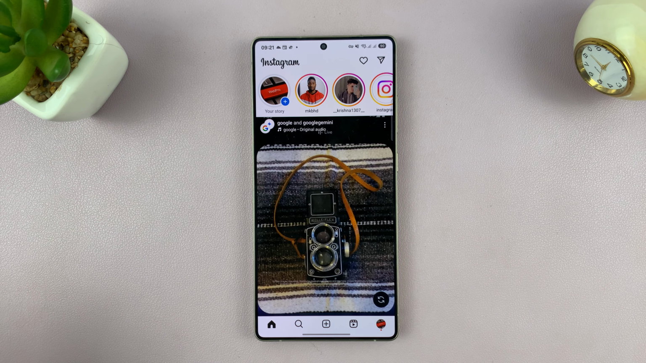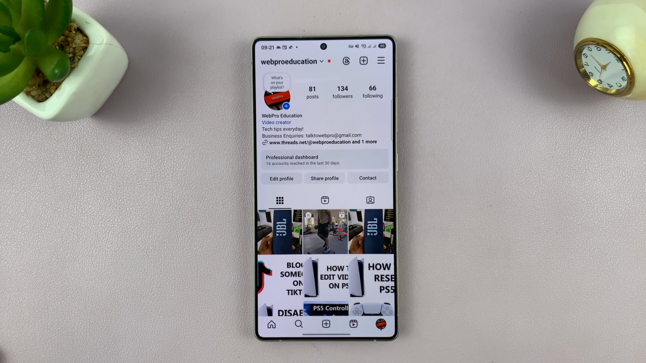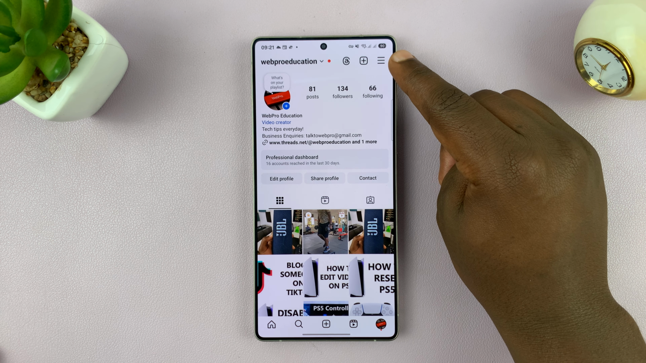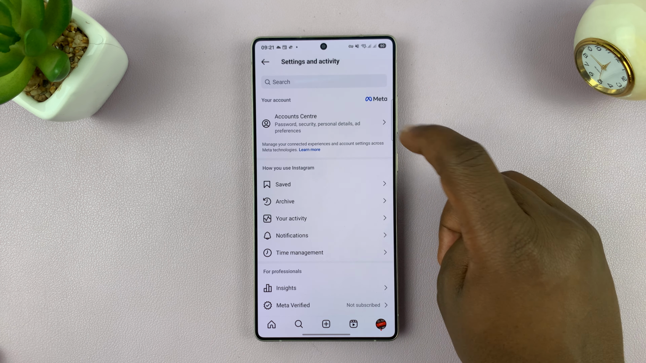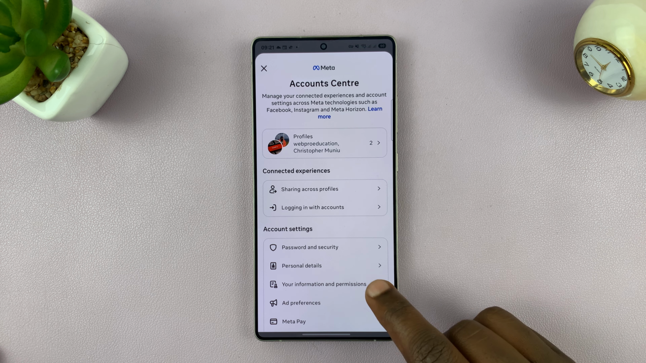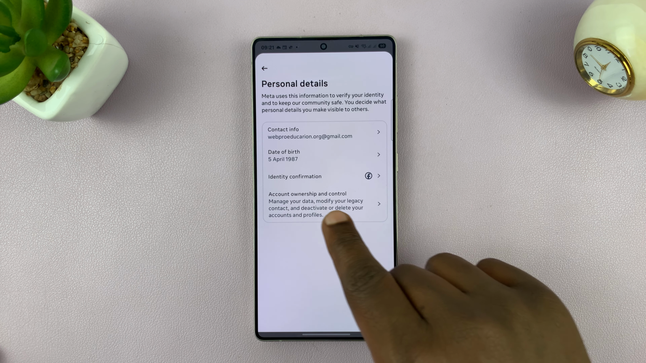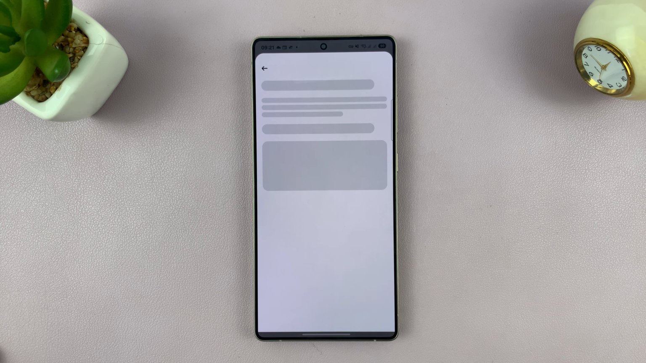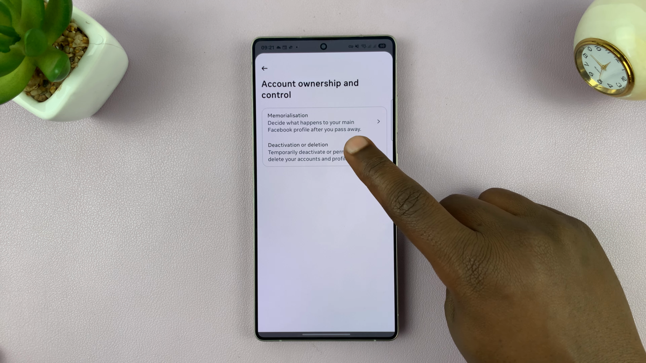So now to actually delete your Instagram account, tap on the profile icon and then tap on the three-line button in the top right corner and then select Account Center. Under Account Center, tap on Personal Details and then tap on Account Ownership and Control, and then tap on Deactivation or Deletion.